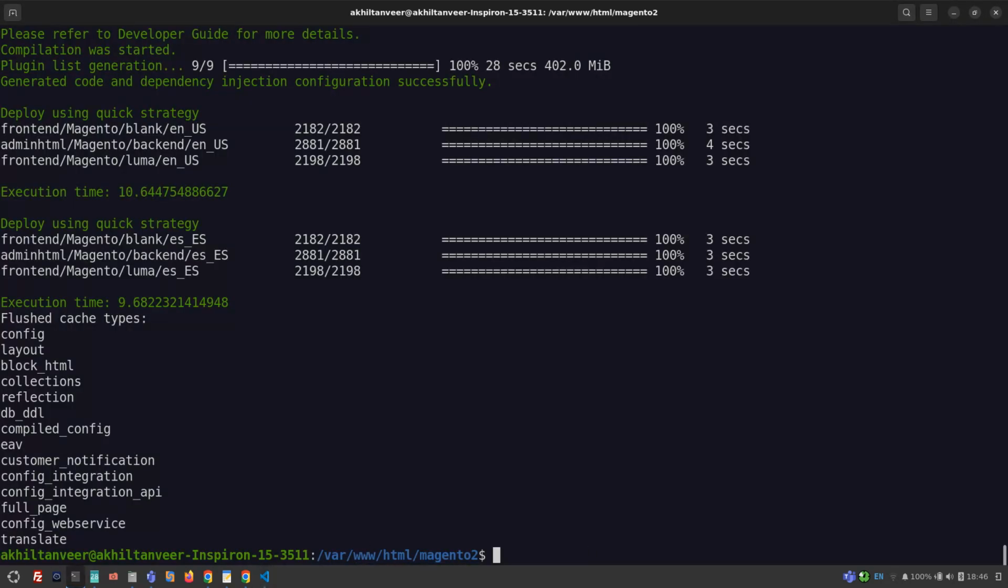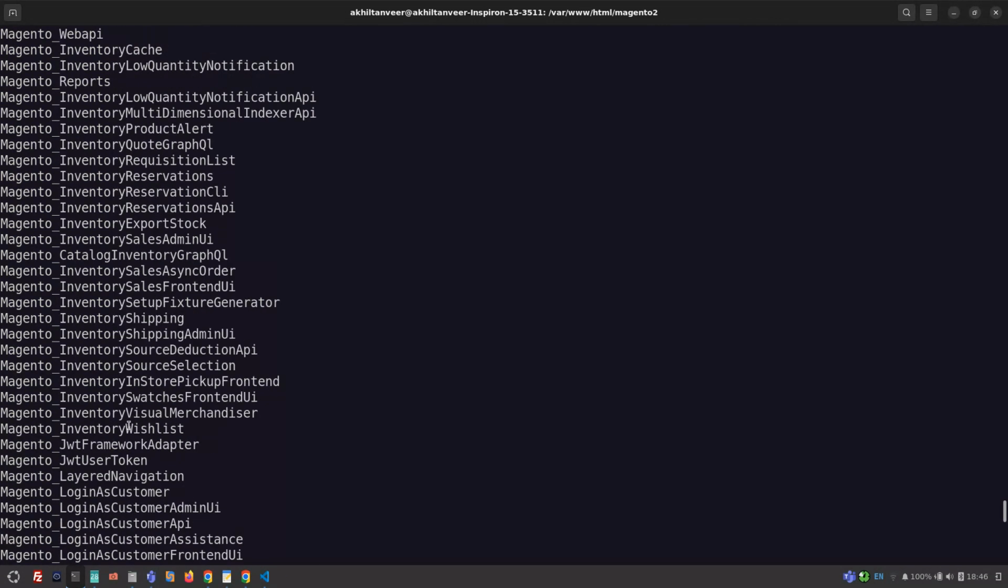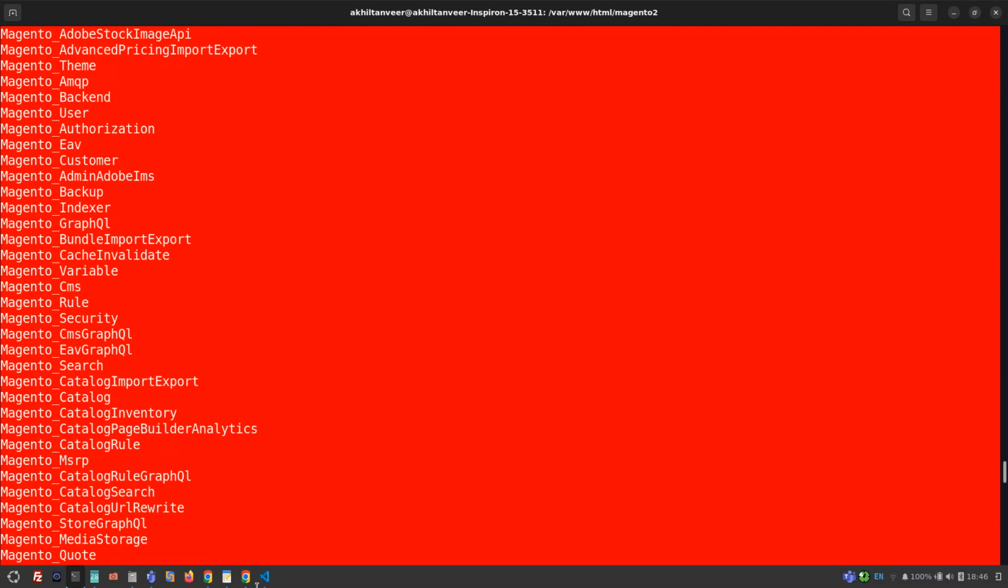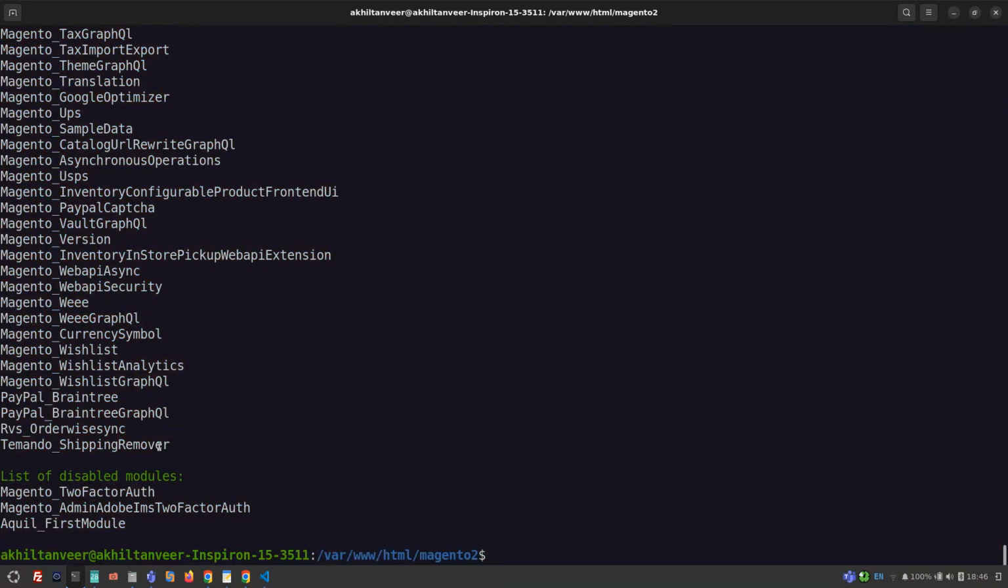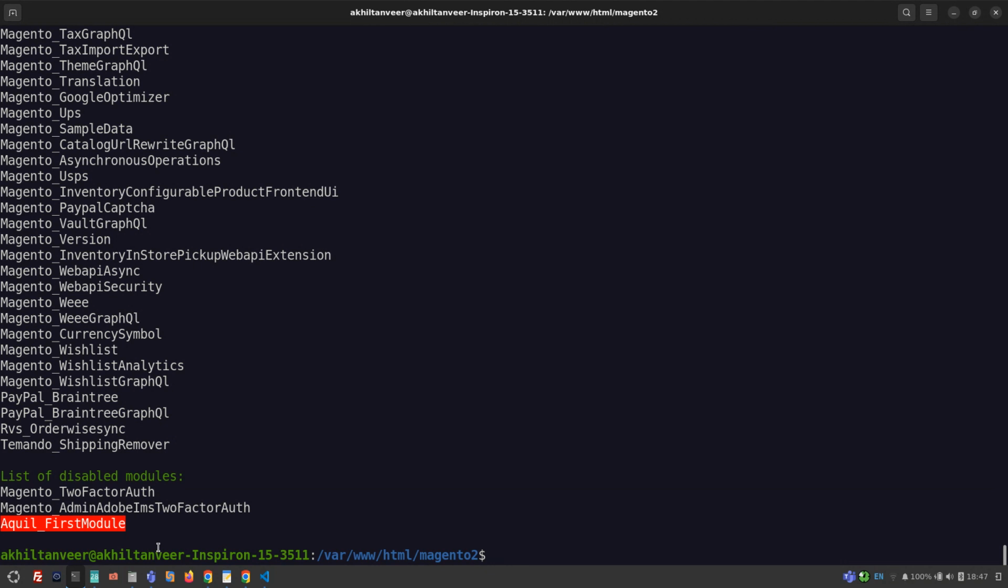So what we are going to do now, we are going to run the command on the console, bin/magento module:status. This gives you the list of modules which have been enabled and disabled. The modules at the top are the list of enabled modules, and the modules in the bottom here are the list of disabled modules. So our module we haven't registered, so it is currently in the disabled modules.